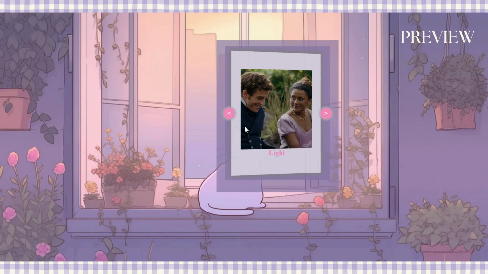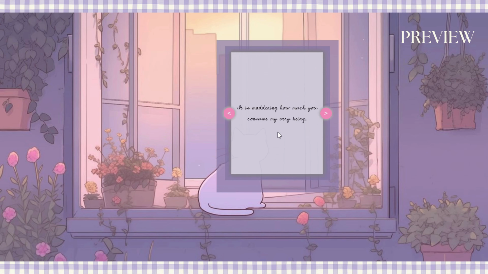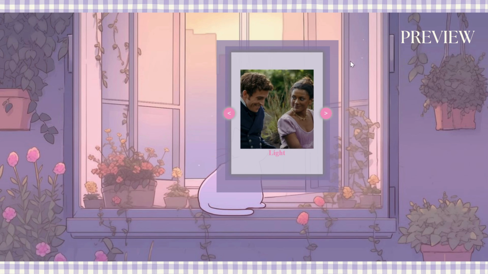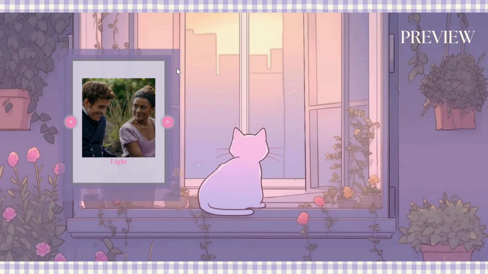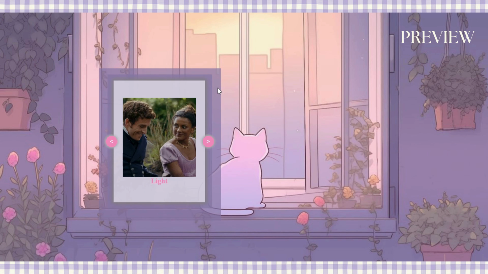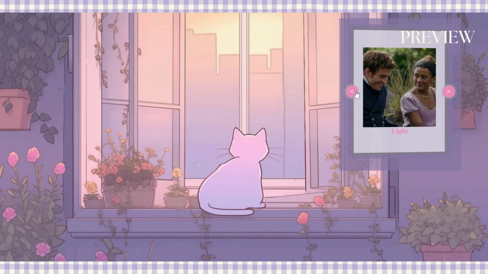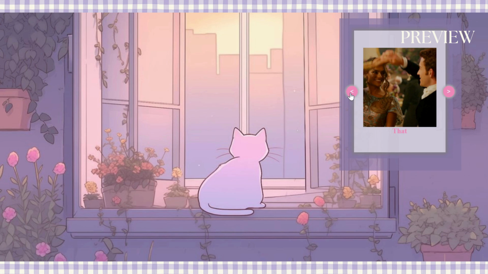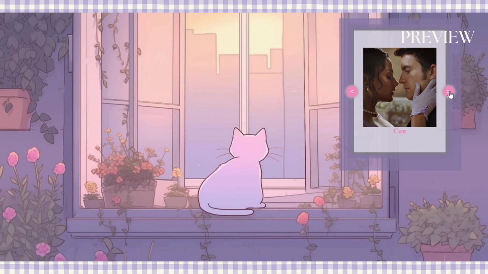I'll be explaining how I made this cute Polaroid-style widget using HTML, CSS, and Electron. If you're not familiar with Electron, absolutely no worries. I'll be making it super easy for you to follow through and actually build this.